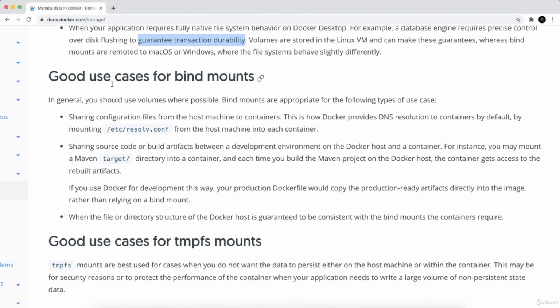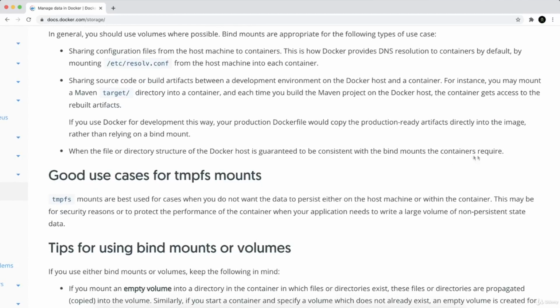Now, when is it good to use bind mounts over any of these two? Well, when sharing configuration files from the host machine to containers. As you can see, Docker provides DNS resolution to containers by default by mounting /etc/resolv.conf from the host into each container. Also when sharing source code or build artifacts between the development environment on the Docker host and the container. And here you can see when the file or directory structure of the Docker host is guaranteed to be consistent with the bind mounts the containers require.